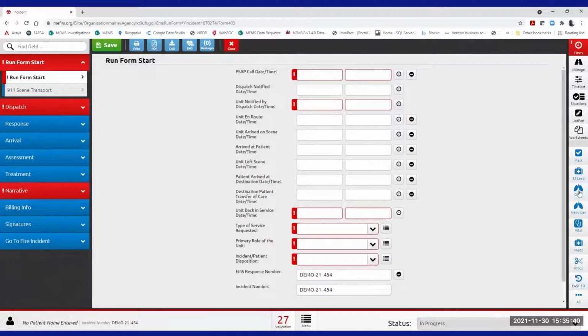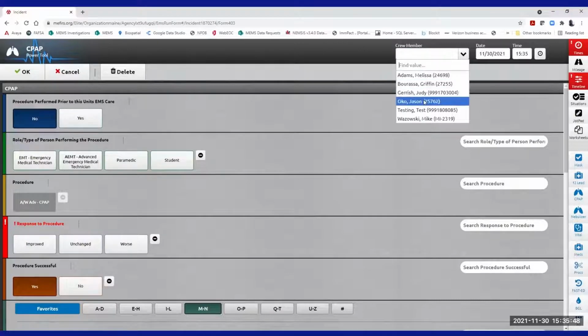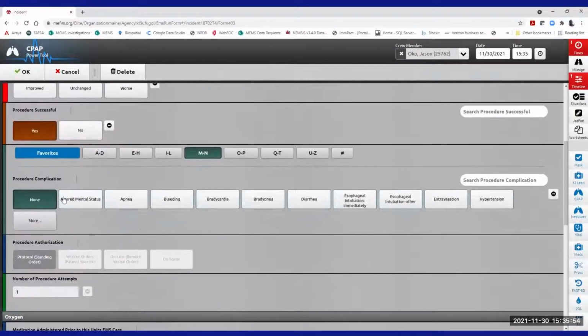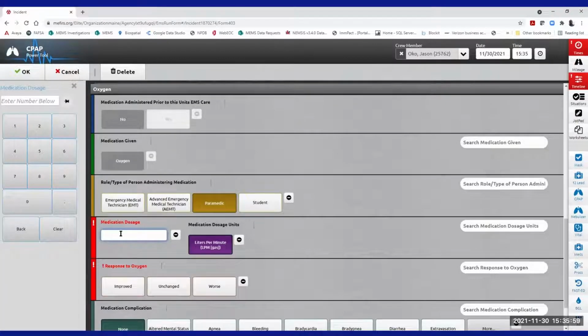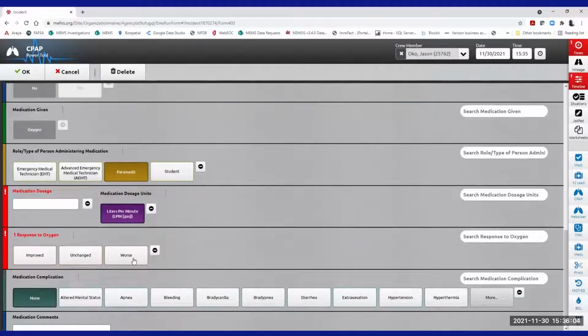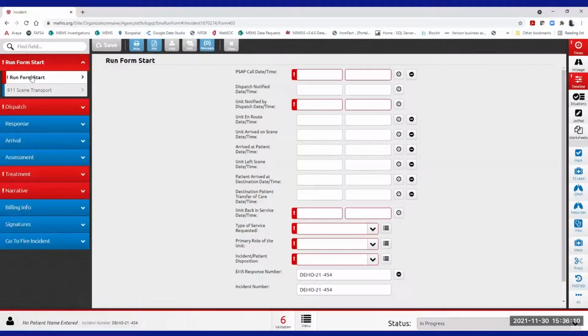So there's a new power tool for CPAP that you can document, and it is defaulted to CPAP. The same premise: you select your license, select who it is, select your license level, response to the procedure. Everything else is defaulted. You have to select the dosage of the oxygen, so the volume of the oxygen that you've applied with your CPAP, because that is a medication that you're administering, the response to the medication, and then click OK. And you've completely documented the application of the CPAP and the documentation of the administration of the oxygen that goes along with the CPAP.